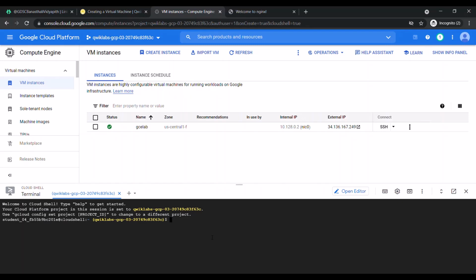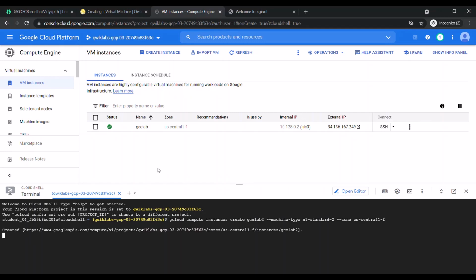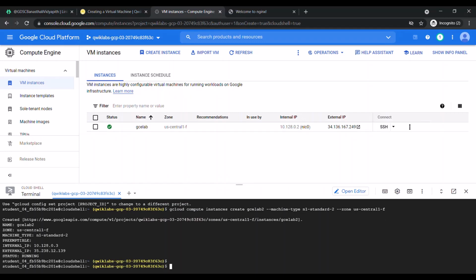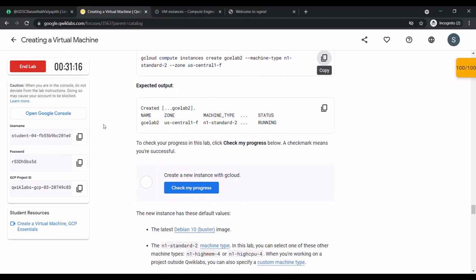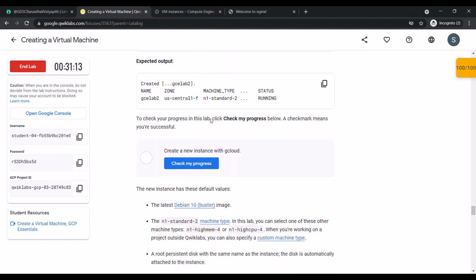Okay, so now we are here. We'll simply paste this command and press enter. If it asks you to authorize, just simply authorize it. Okay, so it has been created. We got the expected output. Now we can check our progress.